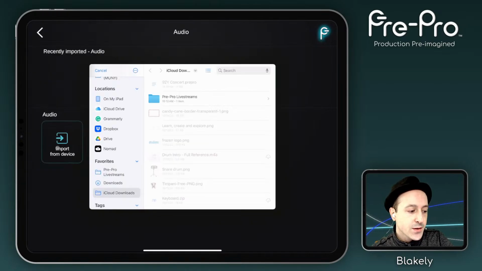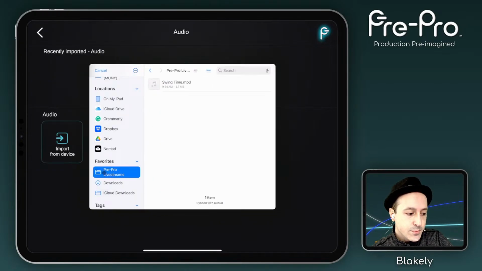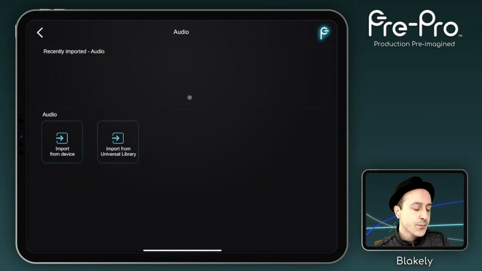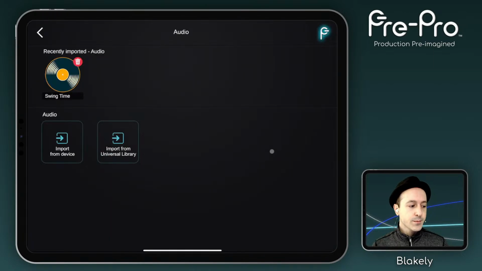And when I tap on that, you'll see it brings up all of your files, and my files right here in this special folder. So I'm going to tap on it. Remember, it needs to be an MP3 to work in Pre-Pro. So you want to make sure whatever track it is, if you get it, there's tons of free audio converters online. So you just want to make sure that you get that converted to an MP3 file. And when I tap on that, it's going to load it. And there we have it.